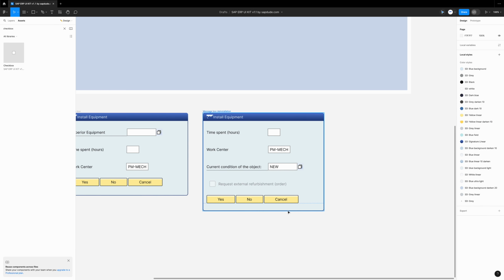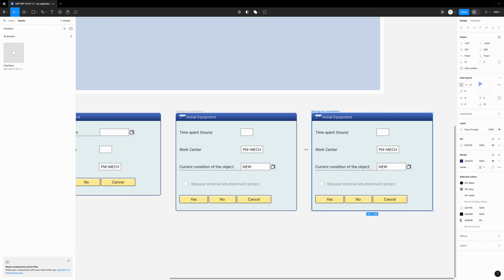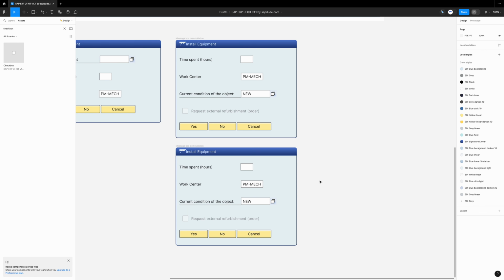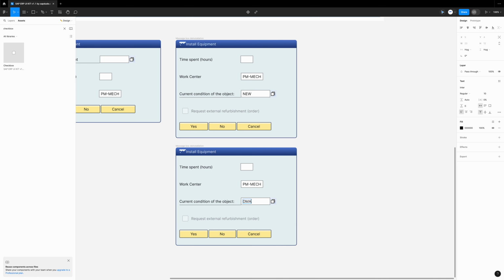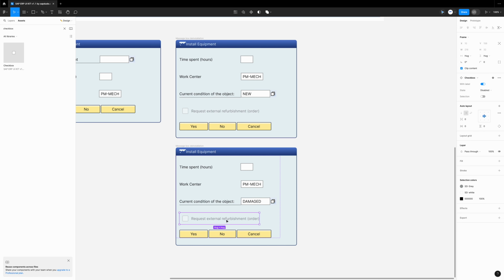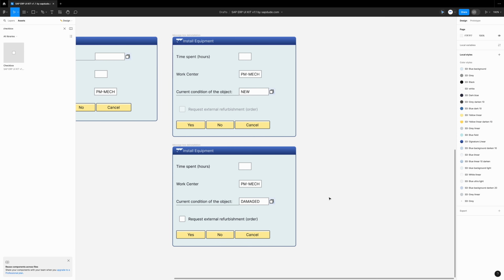I will also create a copy of this pop-up. I select it, Ctrl+D. We rename the condition to damaged and we change the status of the checkbox to normal. Now we go back to the GUI screen.